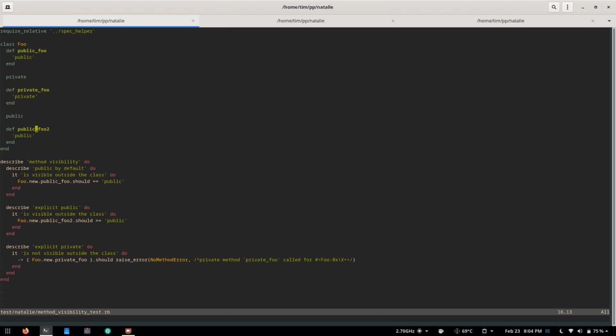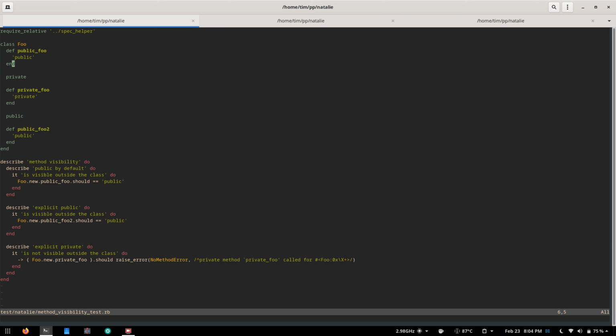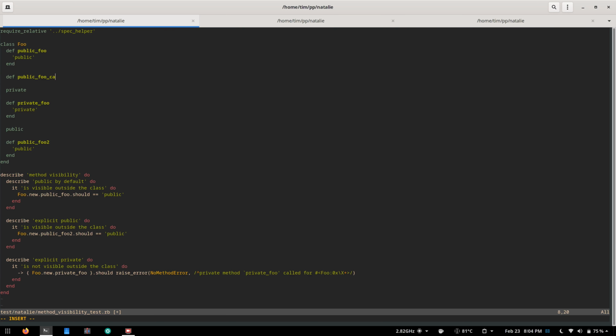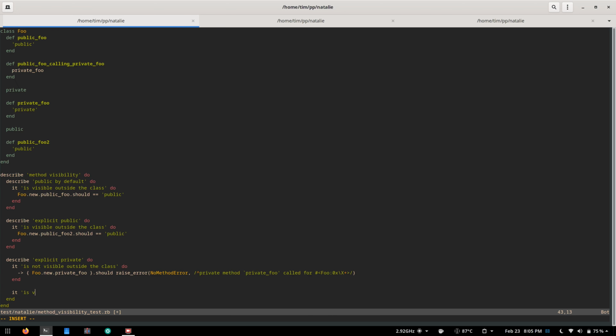So I think we proved that you can switch from private back to public because we didn't break these other tests. We showed that public is the default, and we showed that you can't call a private method from outside. Okay, so can you call it from inside though? Let that run. We'll say def public foo calling private foo, and private foo, like so. Say explicit private, it is visible inside the class.